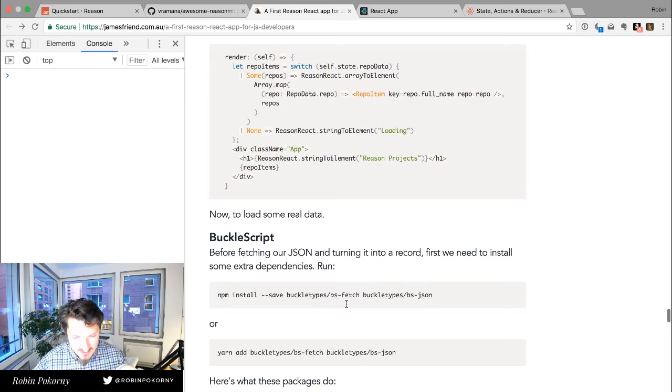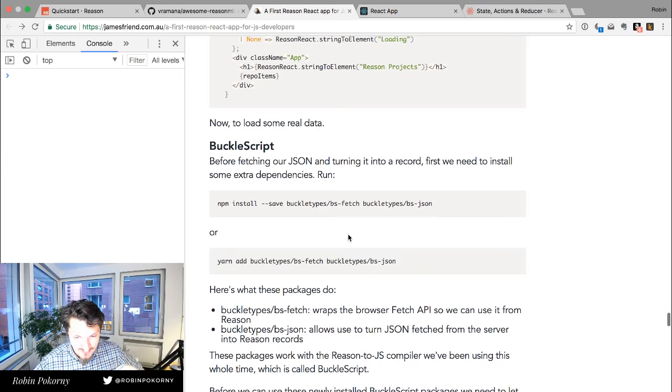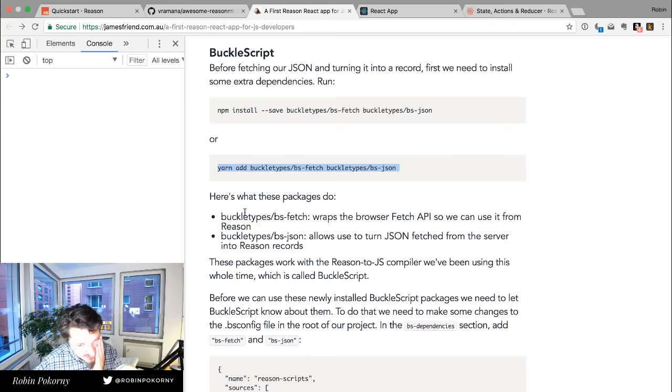Oh, now we load some real data. That is cool. I was hoping for that. Before fetching our JSON, we need to install some extra dependencies. Okay, I can do that. So what do they do? Let me run that so it's installed, and let's read what they do. So bs-fetch wraps the browser fetch API. Obvious, yeah, from the name.